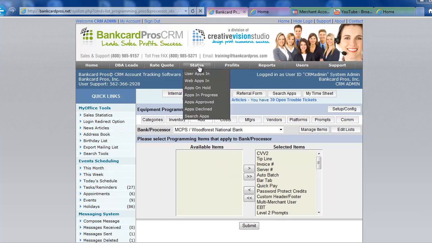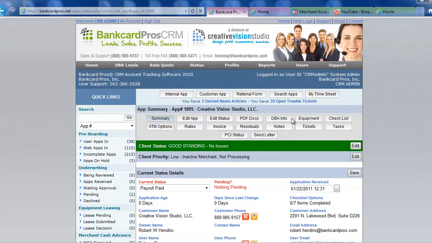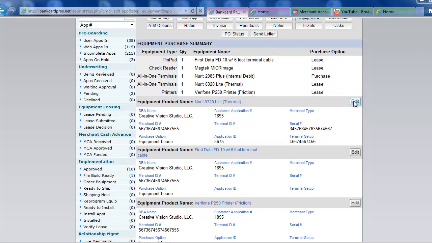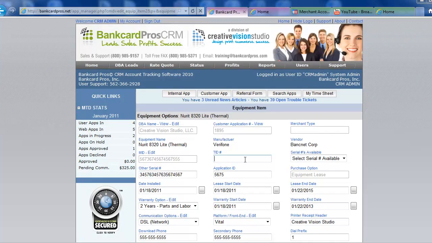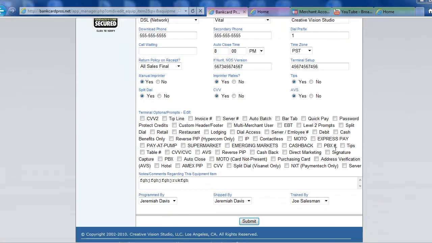Now that that's done, we're going to click on status, and we're going to go back to the app. We're going to click on equipment, and we're going to see the equipment here. We're going to edit. We're actually going to add a terminal ID number, but now you're going to see all the terminal options and prompts.